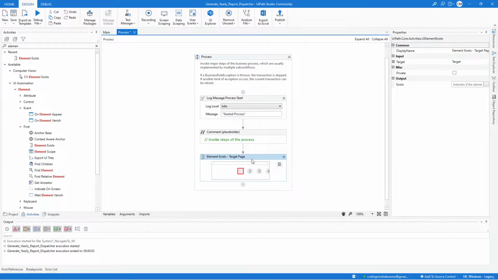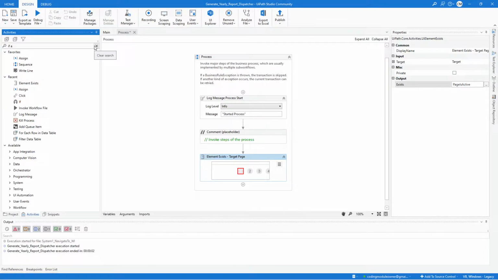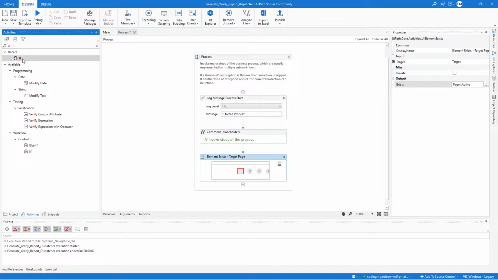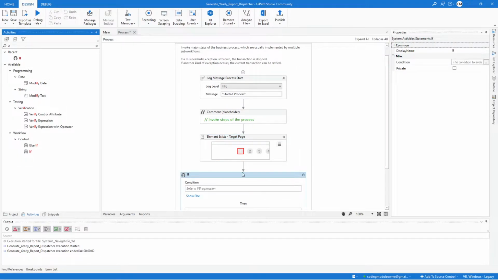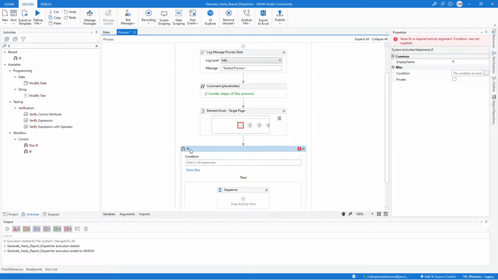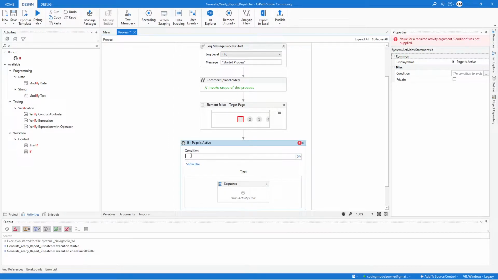So for the output property of this activity, we will create a variable and we will name it page is active. And next to that, we will add an if activity, just an if, and we will validate here if the page is active. So for the condition, we will use the page is active variable.